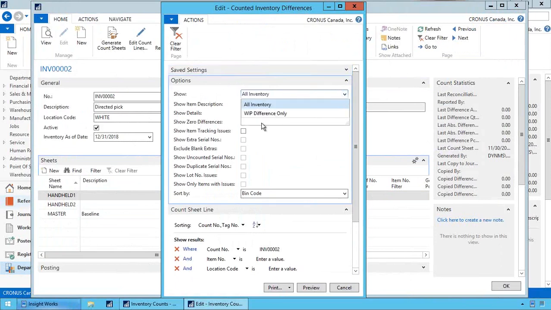It does have the ability to do web counts, but I'm not going to talk about that. If we want to do all inventory, and you can show the description and the details, and what the details are gives you a breakdown of who counted what and where. But for the first pass, you'd leave that off. You may also want to show the item tracking issue. So when you turn this on, this will give you your breakdown of which lot numbers and serial numbers you've missed or screwed up on. Okay, so you can turn that on as well if you like.